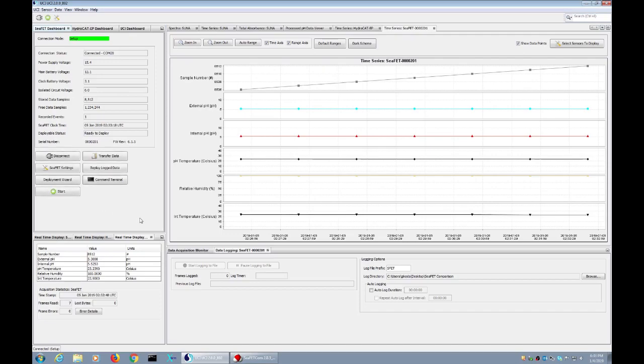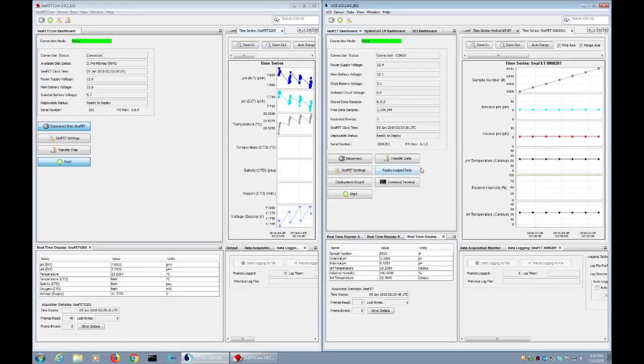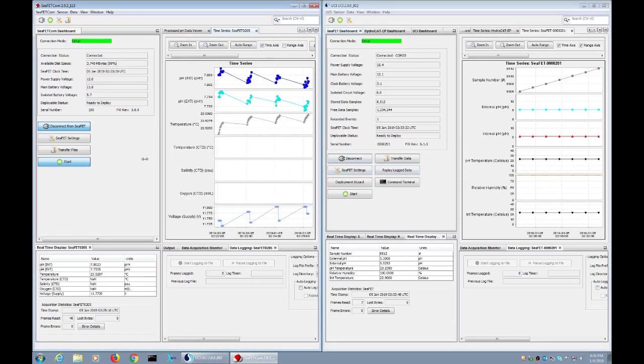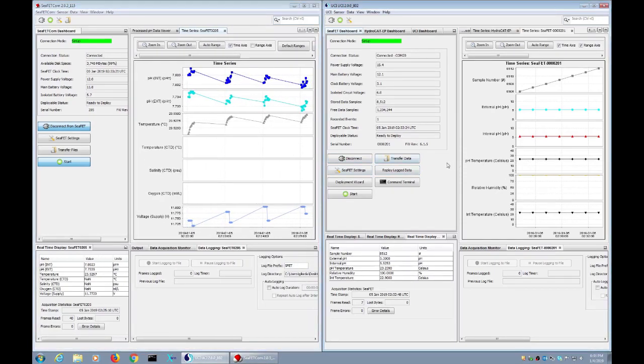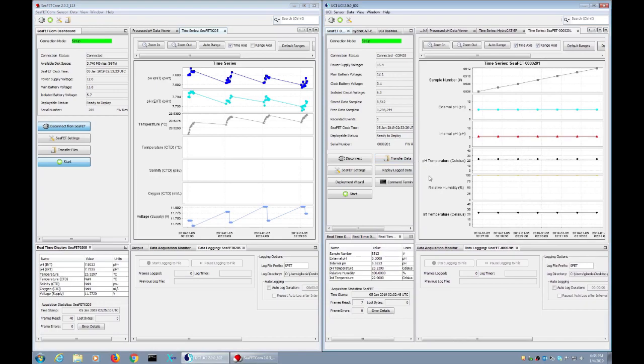Now let's compare that to the SeaFET V1. As you can see, the SeaFET V1 shows burst sampling where you have a cluster of 10 samples per interval. However, the SeaFET V2, as we just saw, output only a single sample per interval.